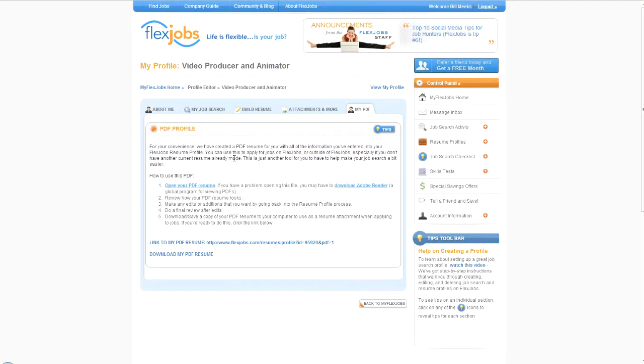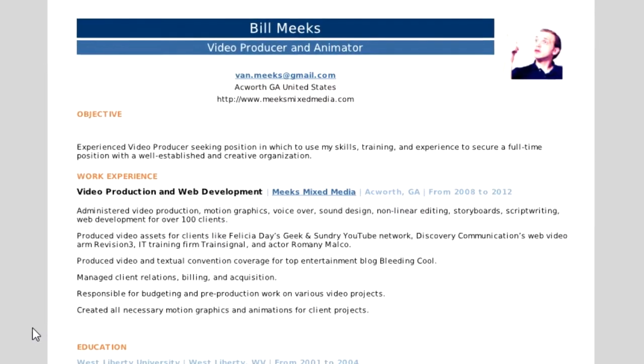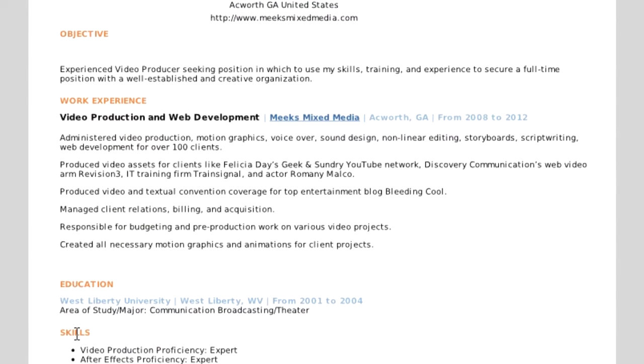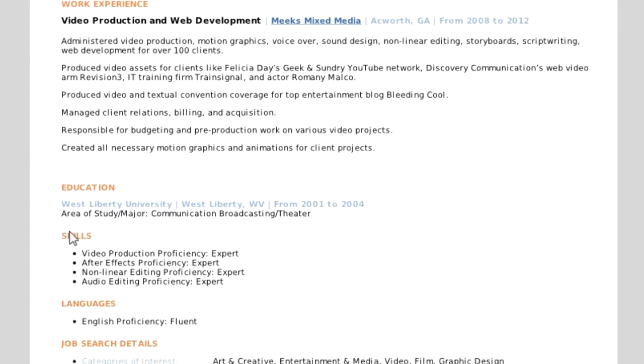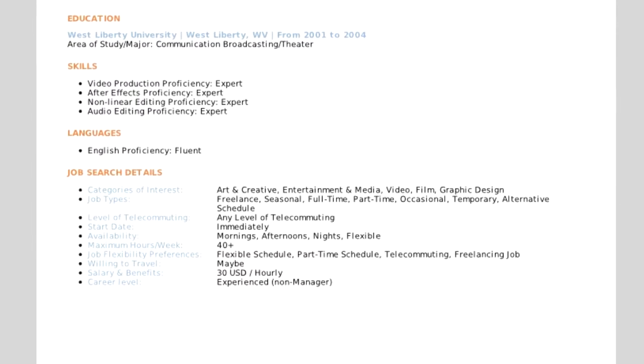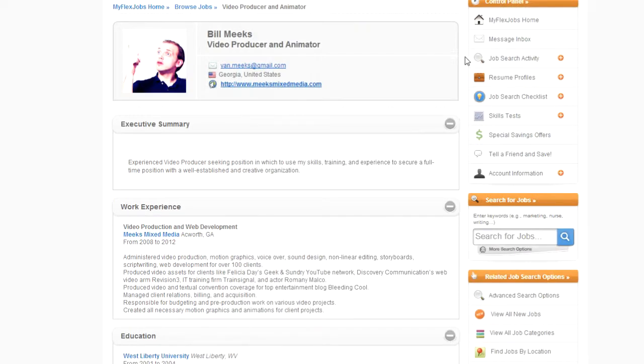Now the last tab we have here is My PDF, so we'll go ahead and click on that. And this is very nice of FlexJobs. What they do is they take all the information you've entered into their system, and they've created a PDF that you can use to apply for jobs on FlexJobs or on other sites. So if you hadn't built your resume yet, and you came in and you built it all on FlexJobs, now you have a workable resume. And here's a sample of what that looks like. So we'll go ahead and close out of that for now. And we're done with our profile.